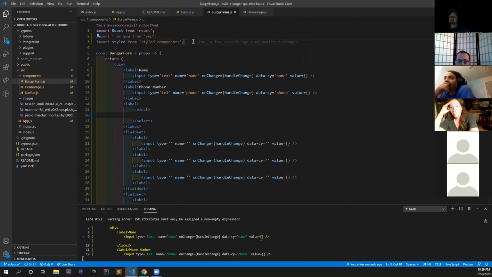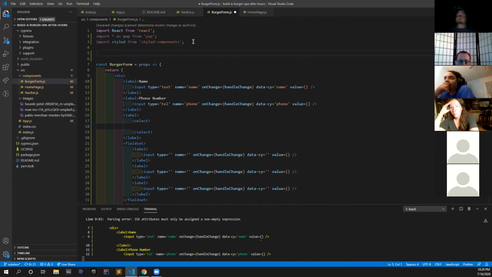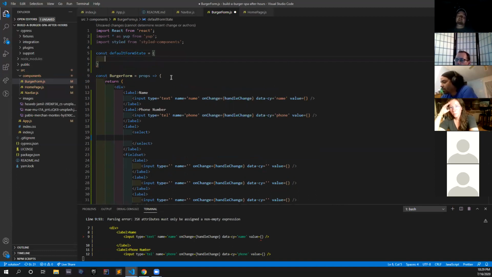Okay, I'm gonna go ahead and start building my default state. Const default, or maybe default form state. Default form state. And I'm putting this outside of this component just because it doesn't need to be inside of there. And there's no reason for this to be re-rendered every time this gets re-rendered. So just save a little bit on performance.